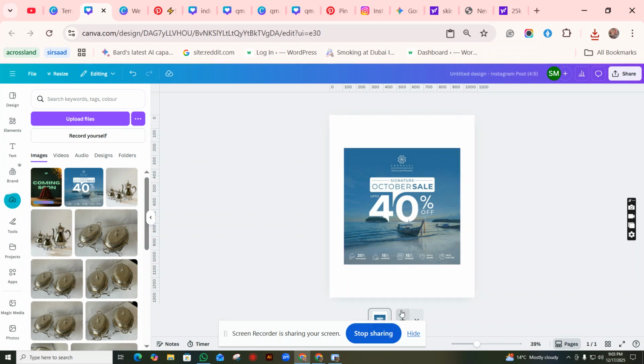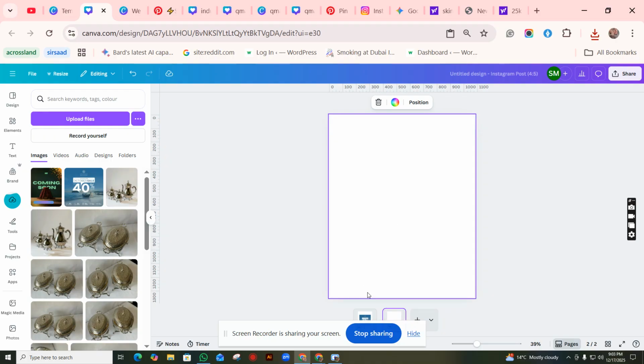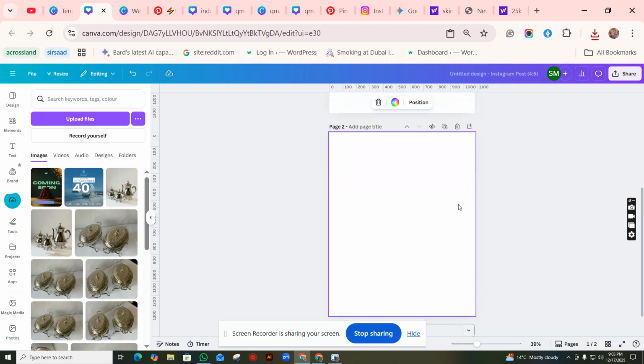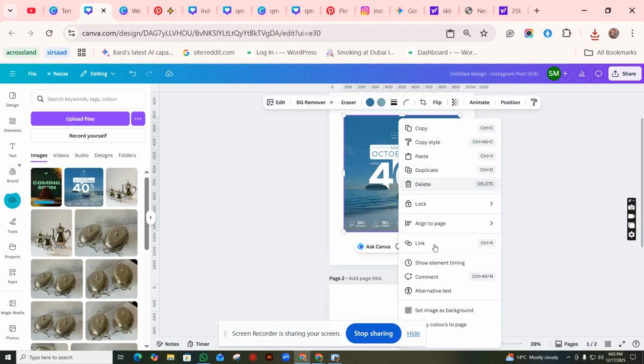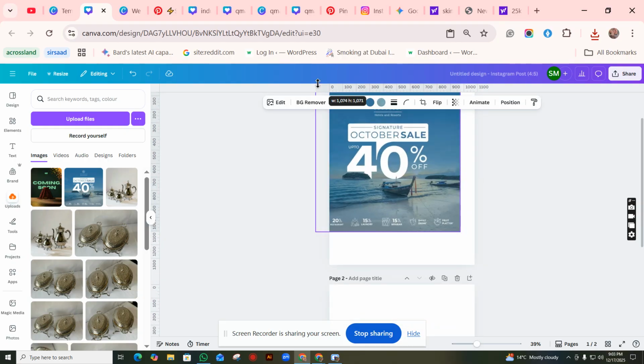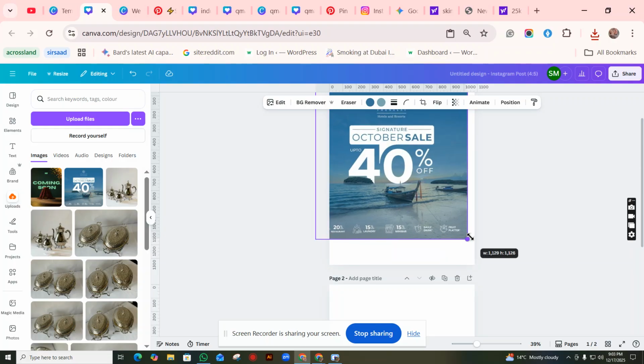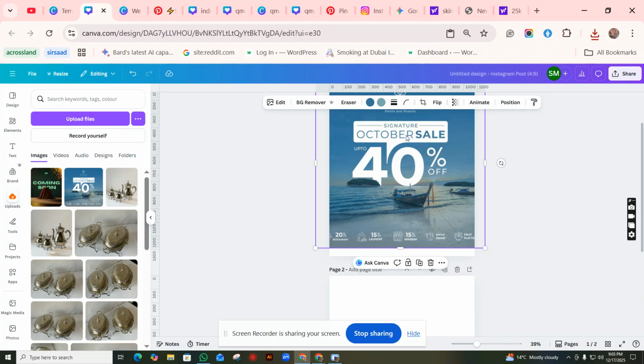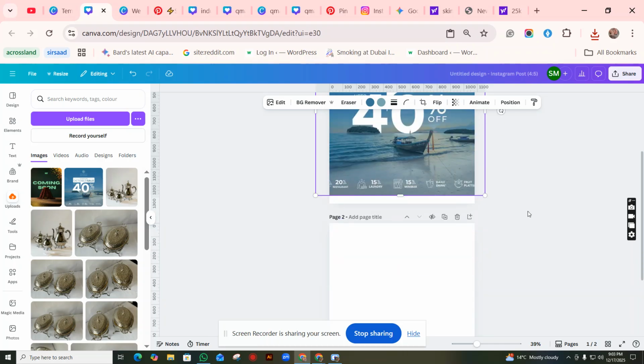I want to create a similar post for me. I will click on add page just like this so I can get another page as well. So my inspiration will be right here and my new post would be right here, which I will take inspiration for. What we are going to do is first write the text. Before adding anything else, we're going to write the text.